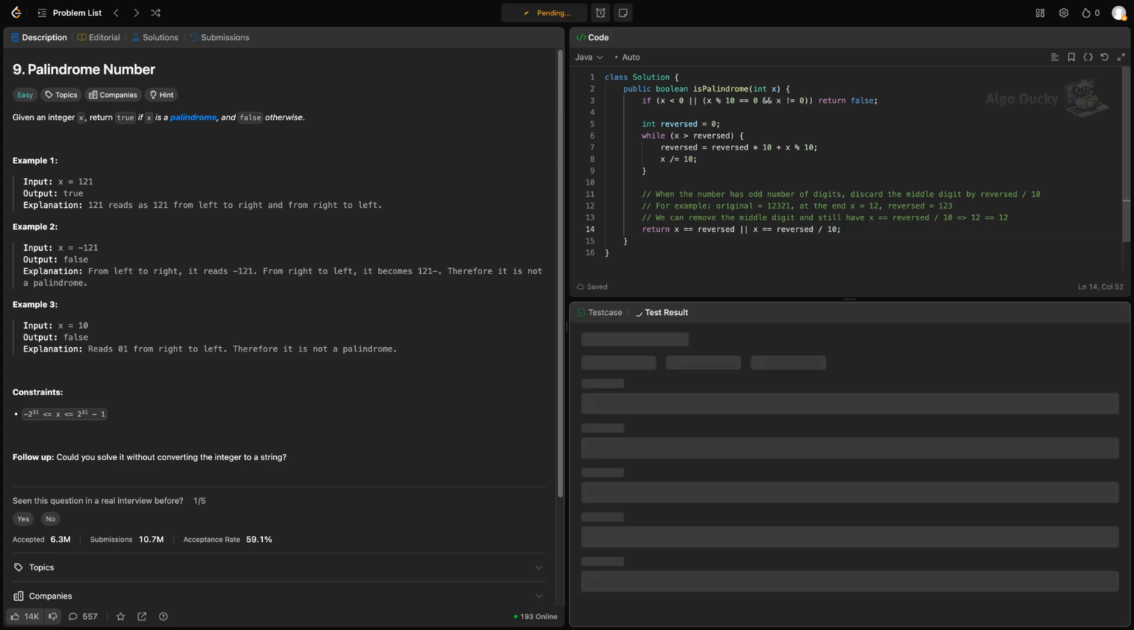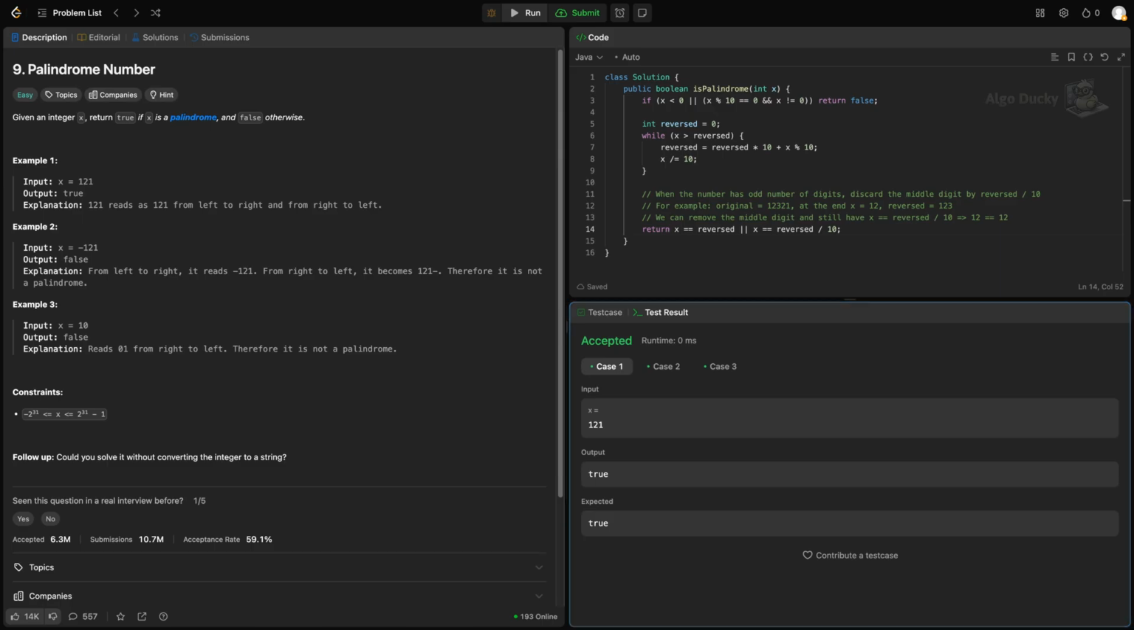it. This version runs in big O of log n time and constant space. For 7 digits, that's just 3 to 4 quick steps, super fast, super lean. It skips string handling entirely and handles weird inputs head-on, perfect for interviews and production.